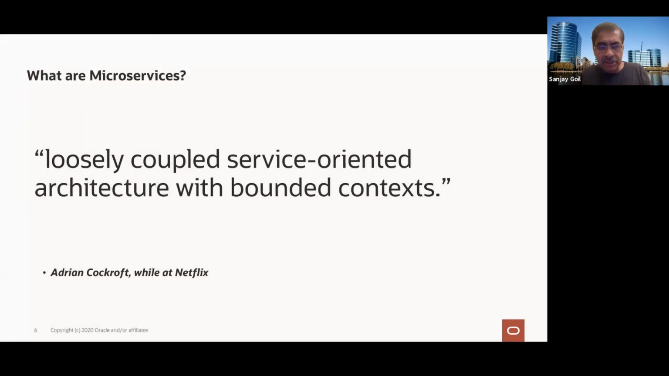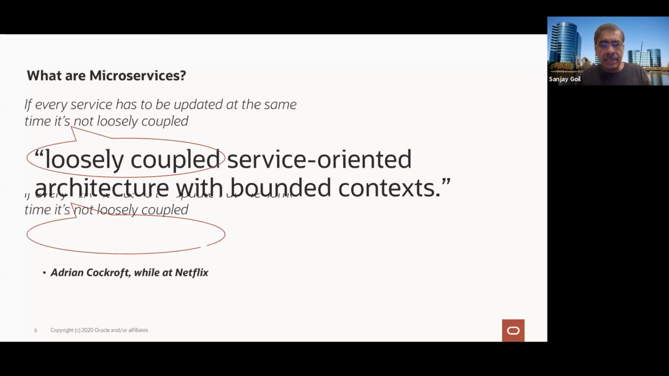So what are microservices, right? I think you may have the first question: okay, I'm in this session, I have some idea of what microservices are, but this is some of the simplest definition I found. It's loosely coupled service-oriented architecture with bounded context, right? So we've been doing service-oriented architectures for the last 10, 20 years, but loose coupling, I think, is the important aspect here. And this is why you have services that are isolated.